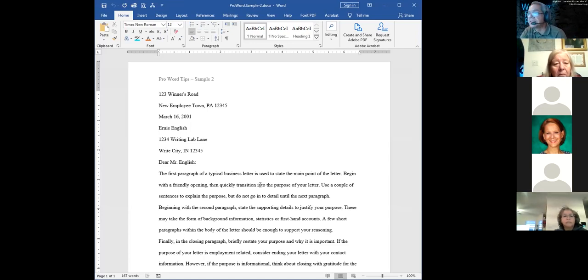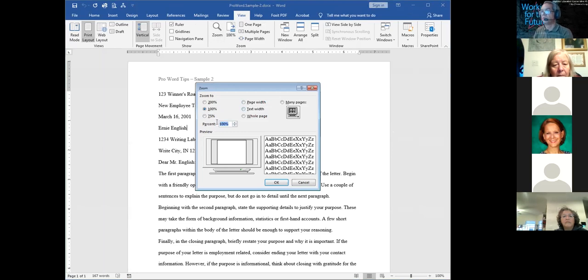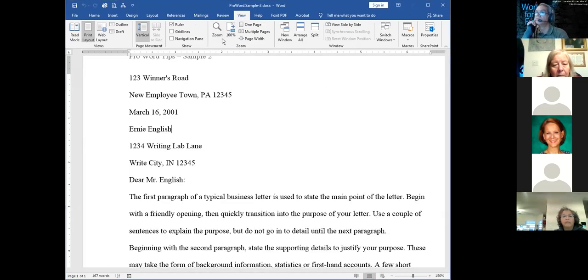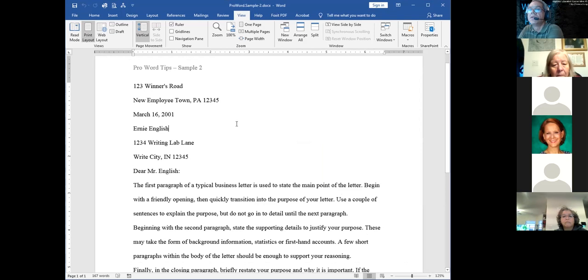So this is a business letter, and I'm going to move it around and blow it up a little bit. And let's get my zoom, and let's bring it up to 150. Maybe too much. Let's try 125. Okay, so the first thing I want to do is I want to use a modified block format for this letter, which means, among other things, this information over here needs to be over on the right-hand side.